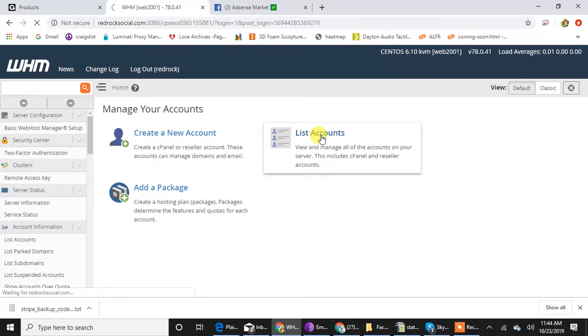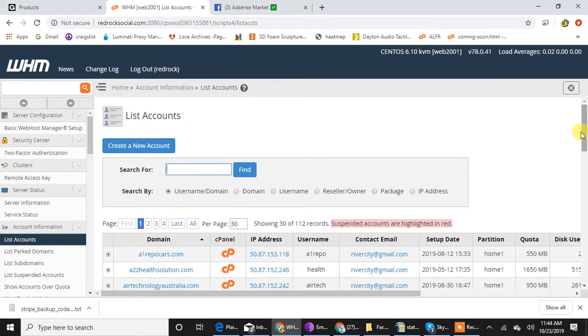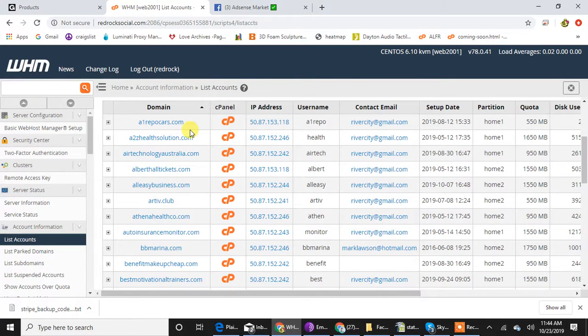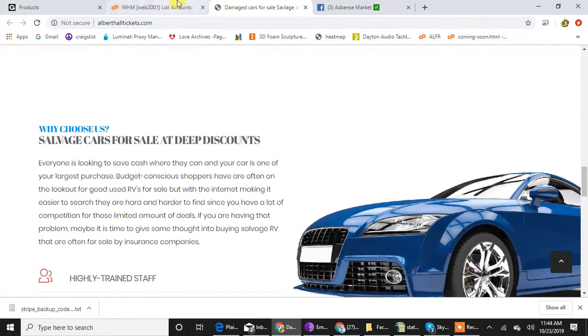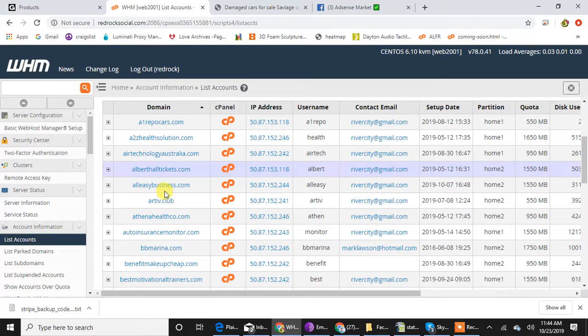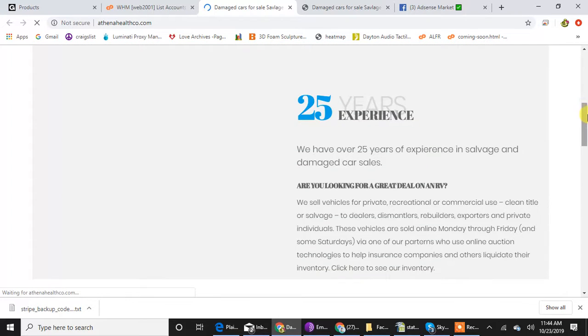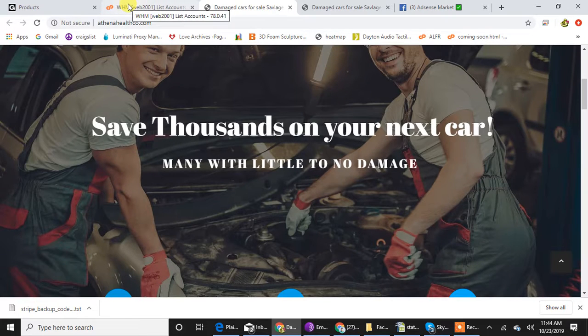If you go to list accounts, this is our web hosting. For example, you'll see Albert Hall Tickets. If you click on it, it's one of our car sites. So we're basically taking these URLs that are approved by AdSense and installing our car websites on them. When traffic comes to these sites, it's one of our car websites that has ads about cars.